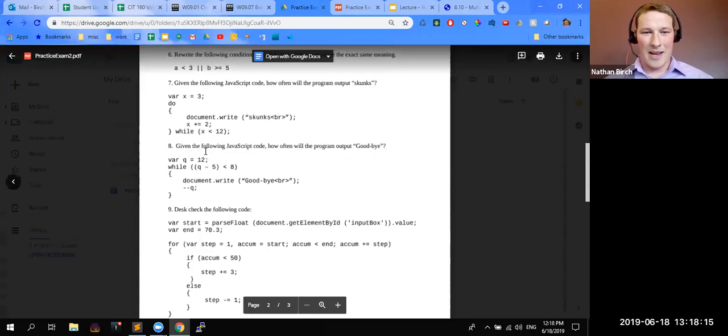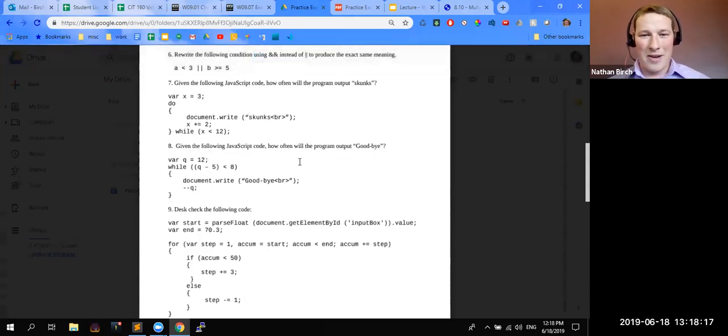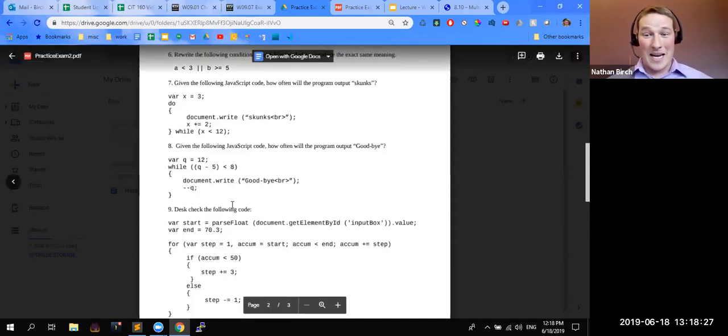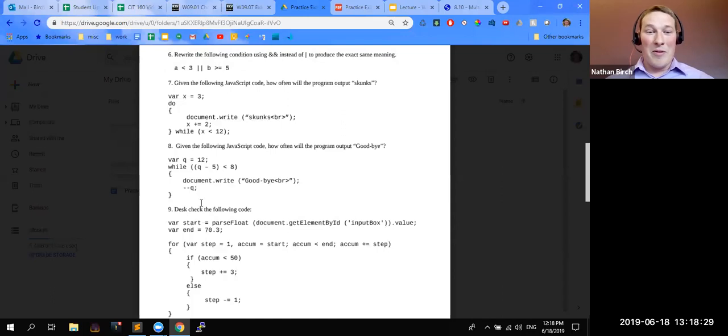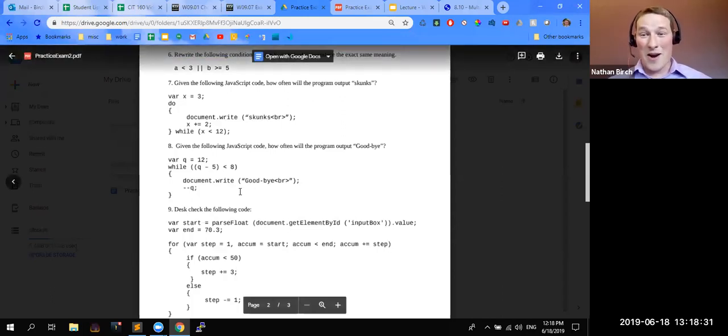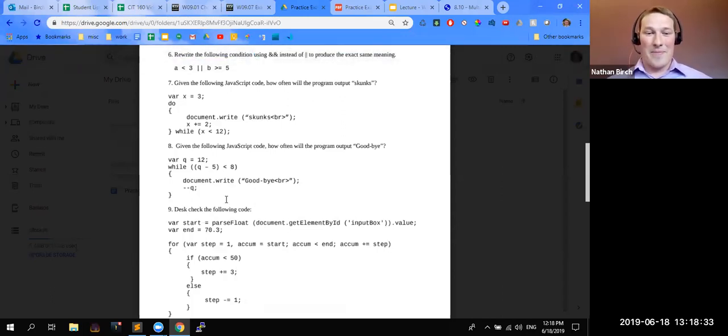That's gross. Okay, given the following JavaScript code, how often will the program output goodbye? Okay, so another one of these. This is our fourth one on this practice exam where we've had to check to see what's going to be output, or how often something's going to get output. So practice this. Practice running them in your console. For q equals 12, while q minus 5 is less than 8, document.write goodbye, minus q.